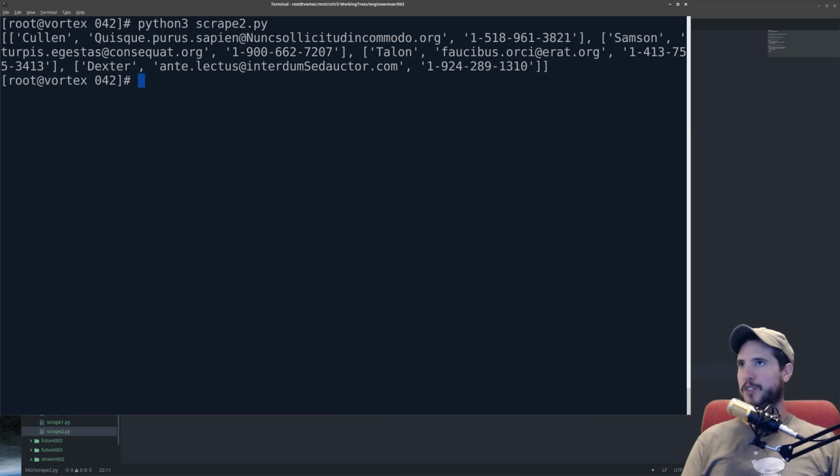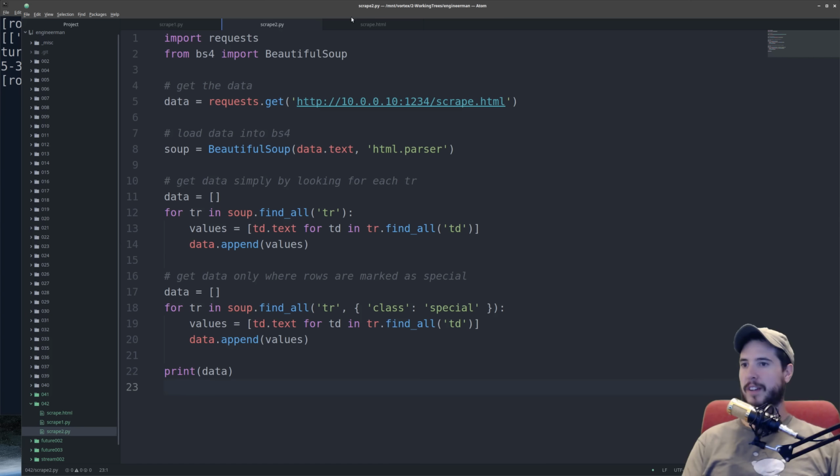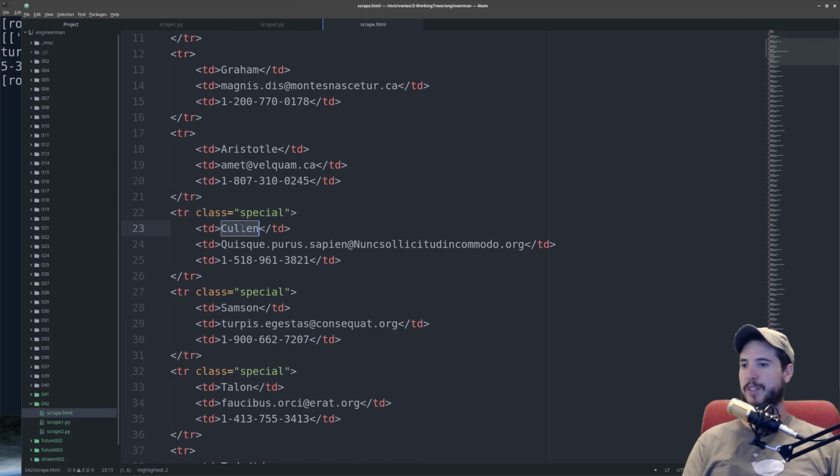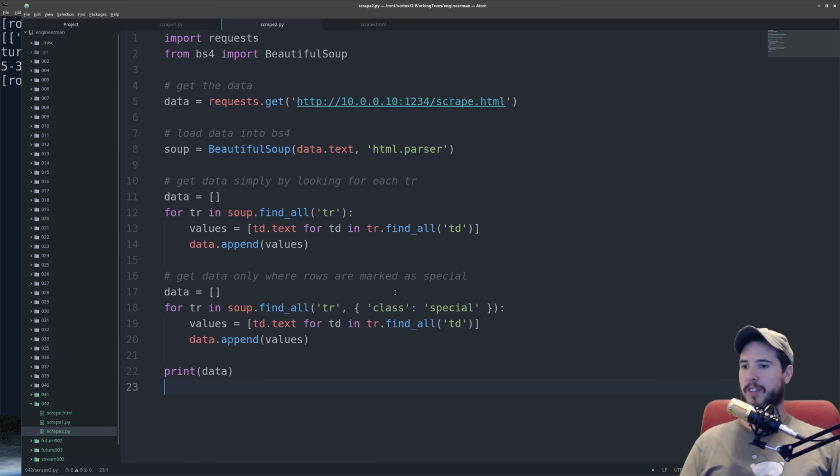So you can see now that it only extracted a few records, and that's because it only looked for the tr elements that had the class special. So Colin, if you come over here, you can see that Colin is the first one that has class special applied. If you wanted to look for specific IDs, you would just change class to id, and it would work the exact same way.